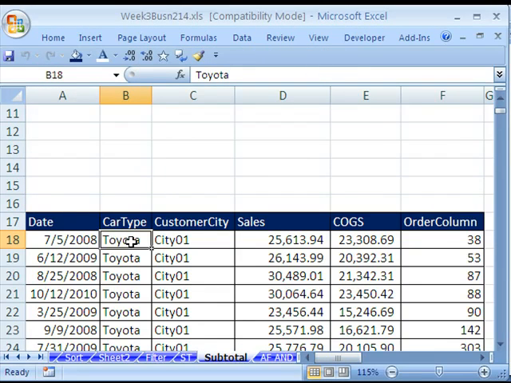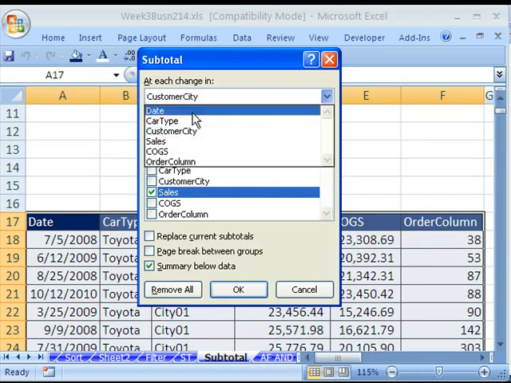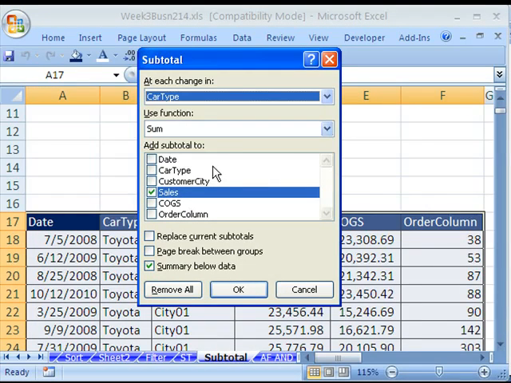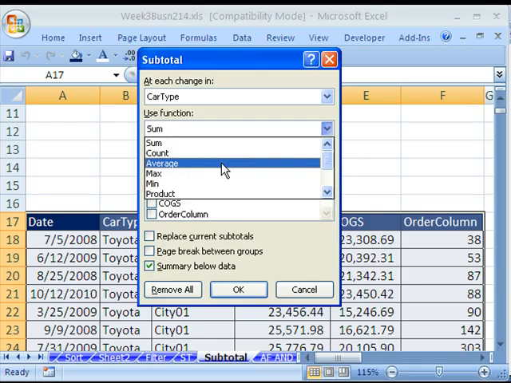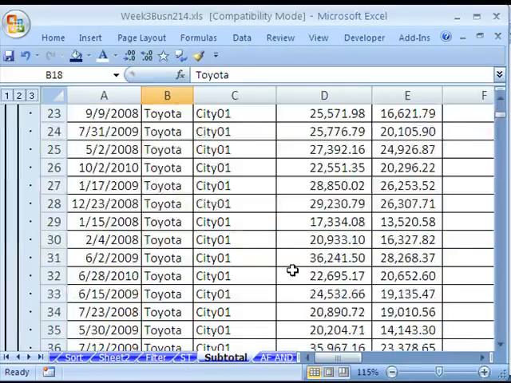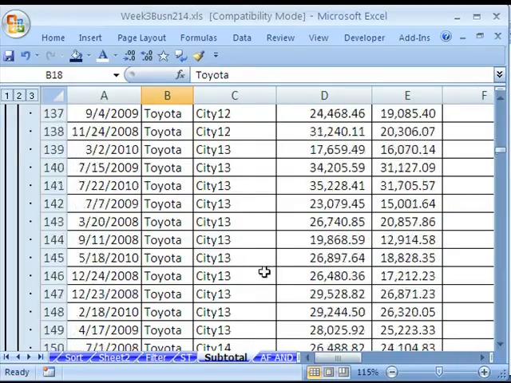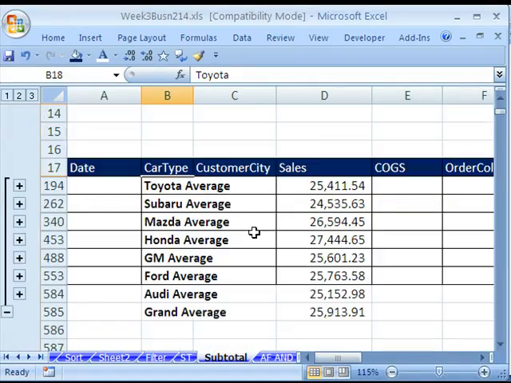Now we want to try something slightly different. I want to add subtotals again. We're going to do it to car type, but let's change the function. I want to see if I can get an average. So I'm going to say the average for each car type. Click OK. And sure enough, instead of a total, we get our average down. Oh, here, let's click this. And there's our average.